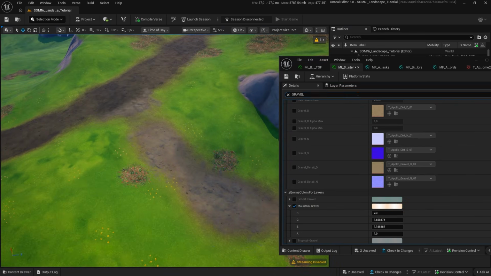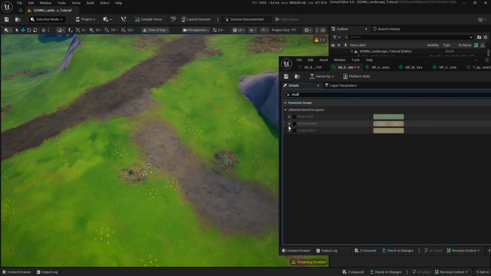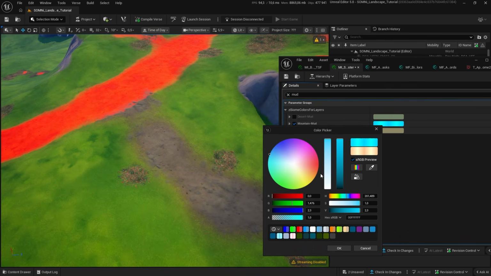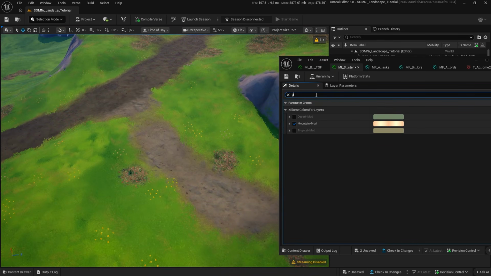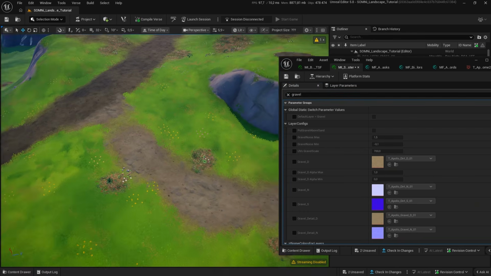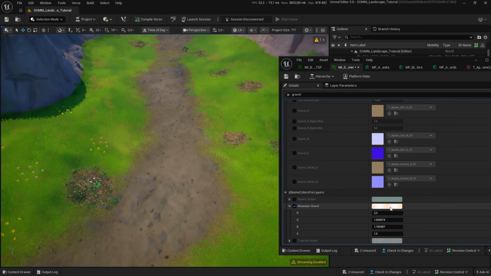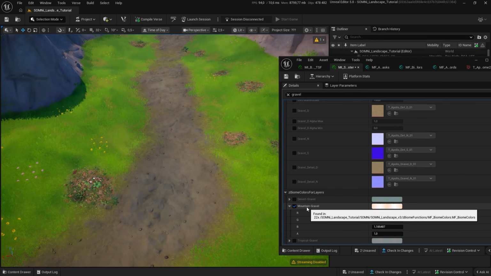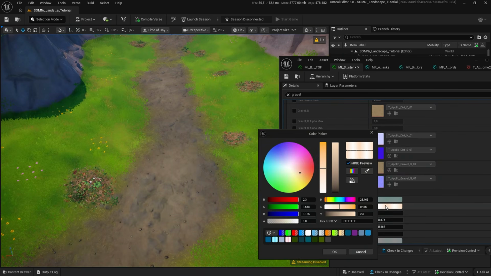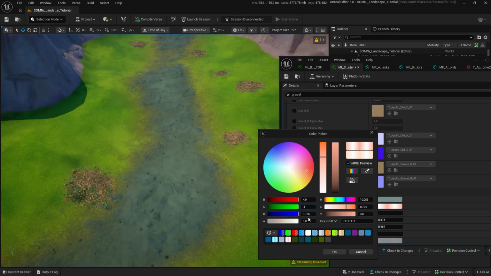If I look up mod, you can see it has its own biome colors for itself. So I guess you can have two gravel layers if you get creative. This is dividing the color, okay? So the darker I make this, sorry, the lighter, like the higher these values go.